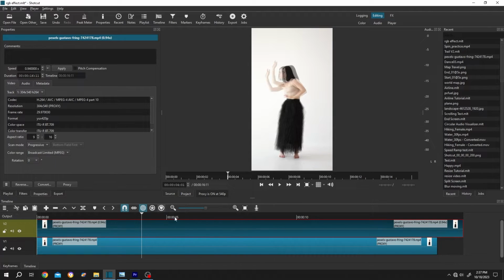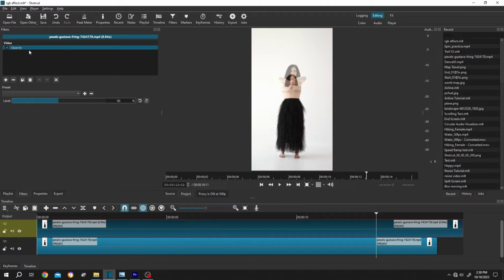See, lastly, if we move our playhead at the end, as you can see, we still have the delay. Now as this is the end of our clip, we don't want to see this after image. For that, select the clip, go to filters, then the opacity, click on this button to make a keyframe.